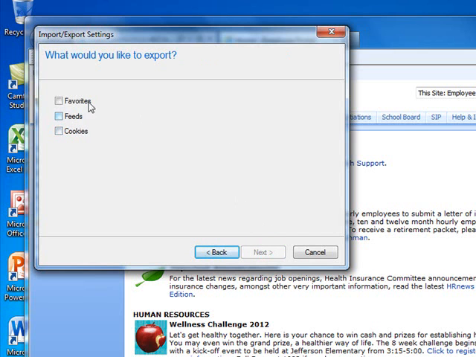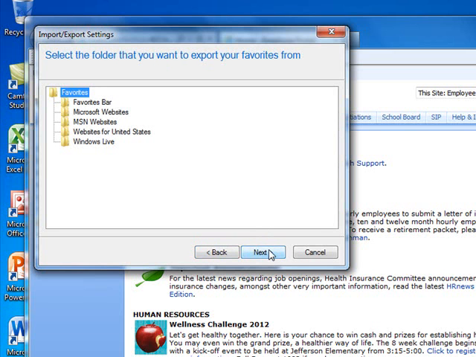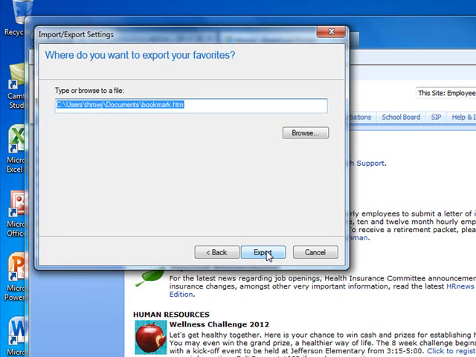Click Next, and what we're going to export, we're going to do favorites. So we'll put a check mark in that box. And we're going to select Next, and we can either do favorites, which would do all of these folders in the favorites folder, or you can just select one of the folders listed here to do instead of the entire amount. What we're going to do is the entire set of favorites, so we're going to just select favorites at the top and click Next.